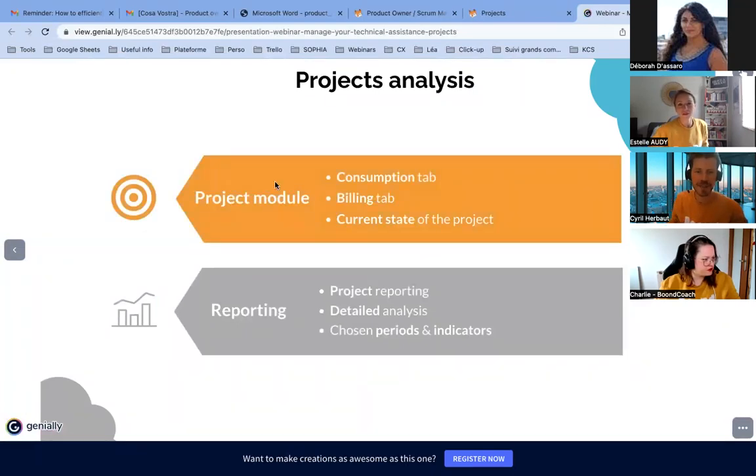First, we entered directly the project module and one of the projects that we took as an example, and we used two tabs to have the current state of the project. The first was the consumption tab, which was mainly used to look at the ordered time and the taken time, to see the advancement of the project.